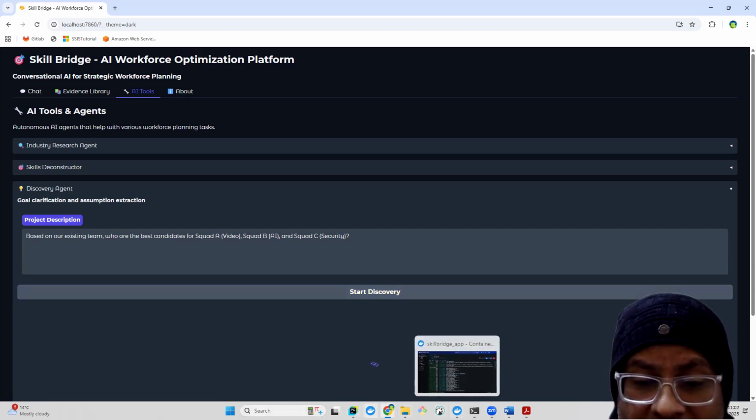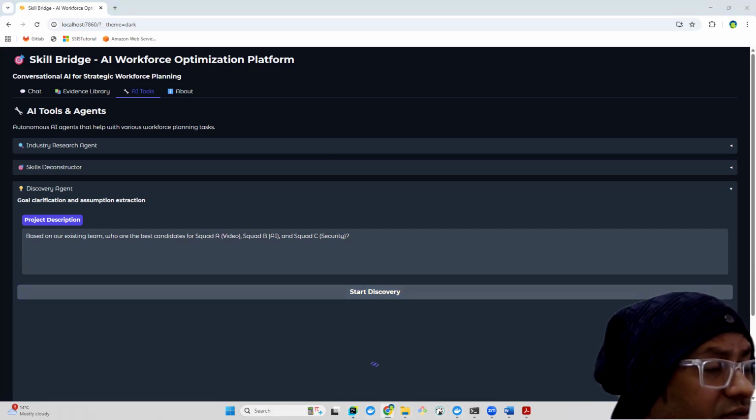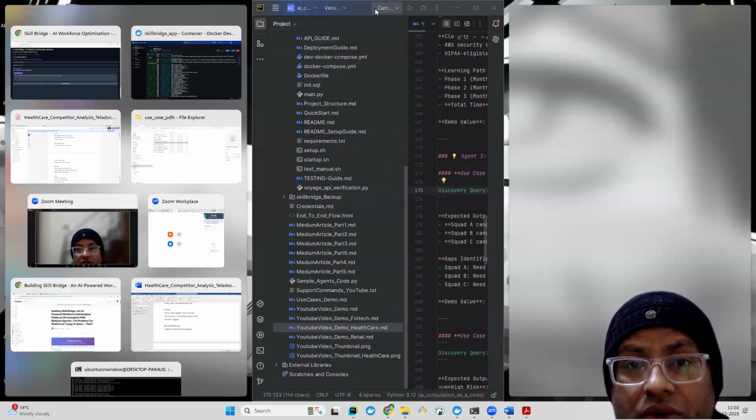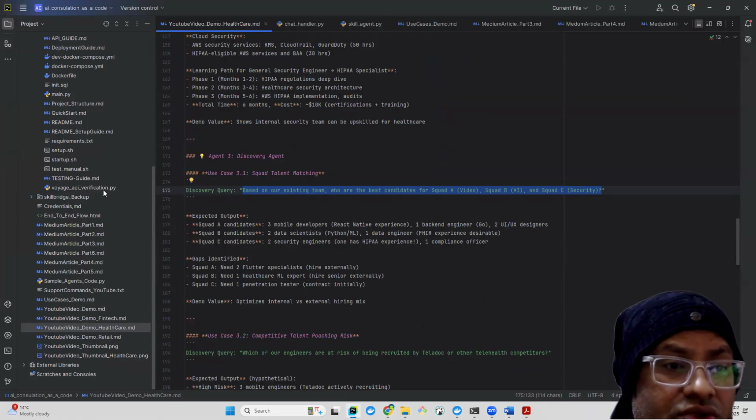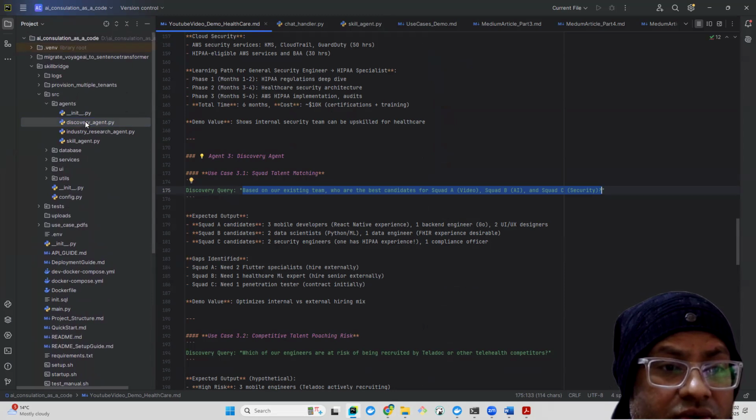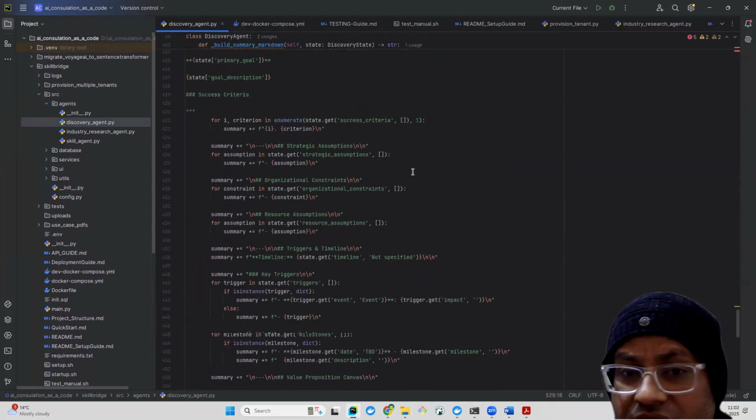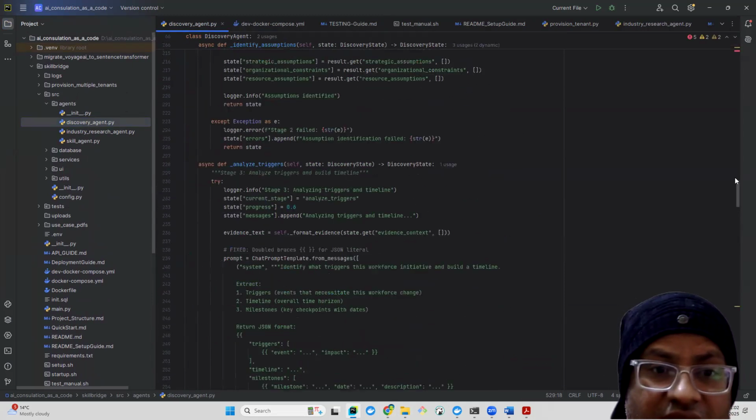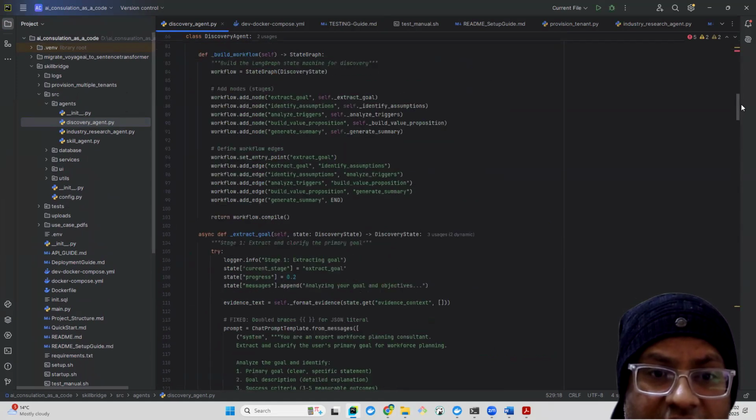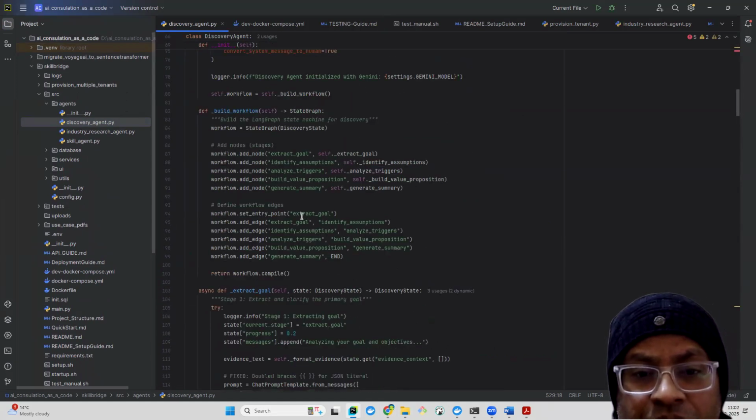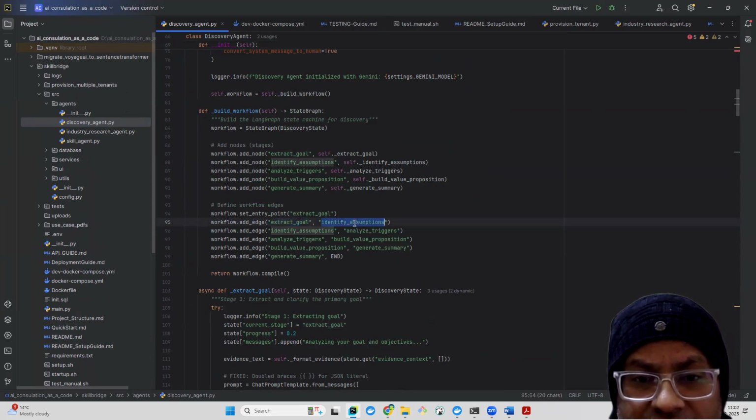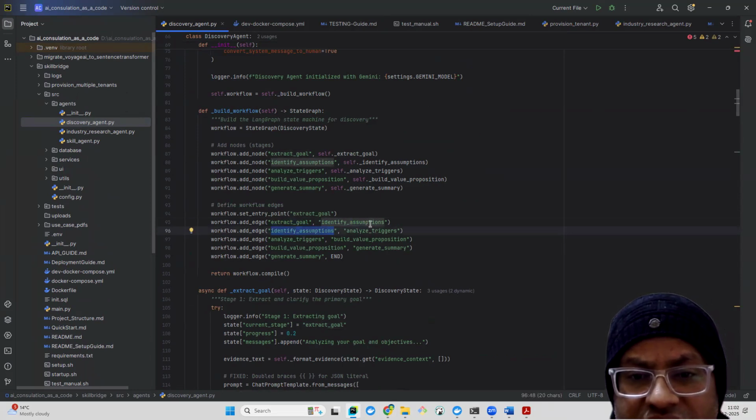We can again come back here and quickly see the other workflow which we have built for this particular agent. We can go to the discovery agent, and again come back to the workflows section where we have used LangGraph. Here we can see extract goal, then identify assumptions, right? Identify assumptions, then analyze triggers.